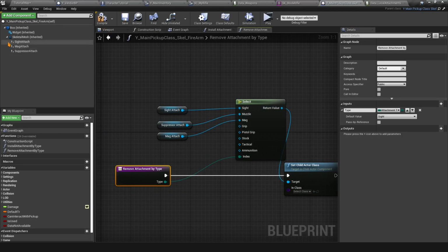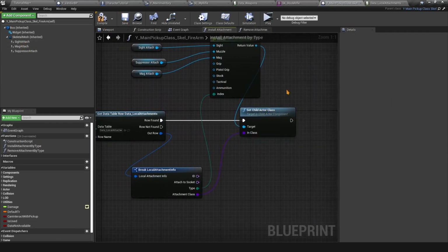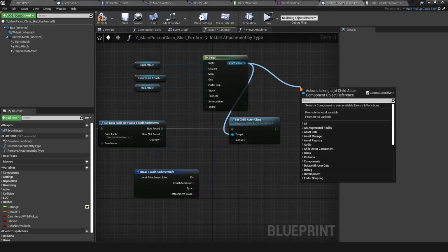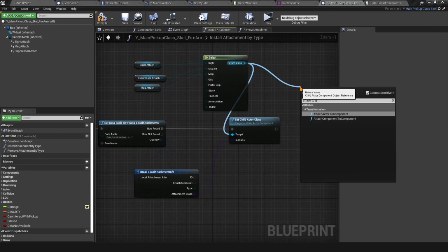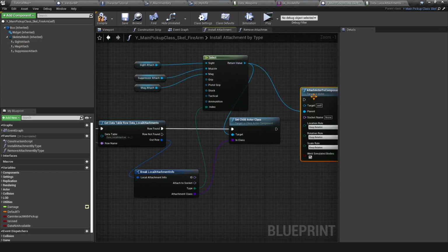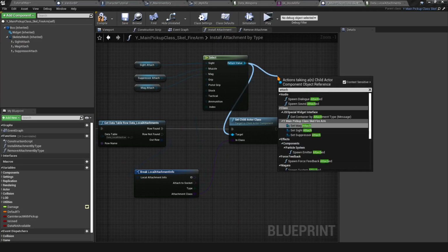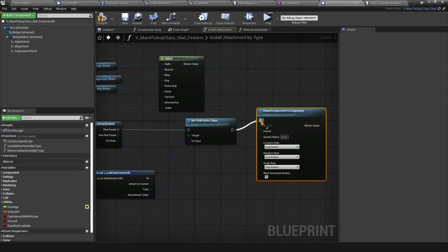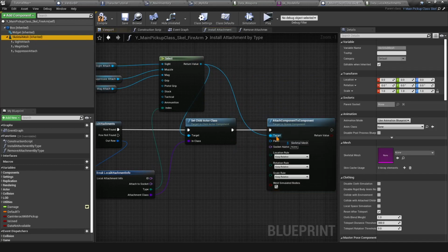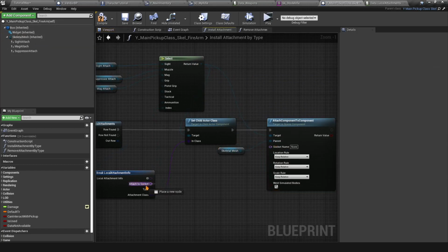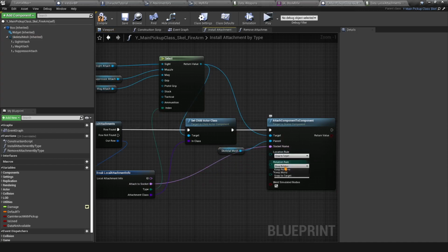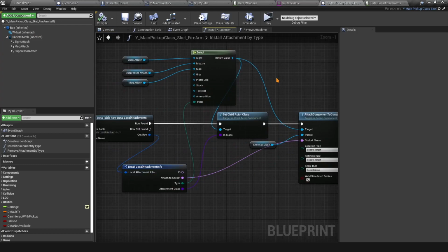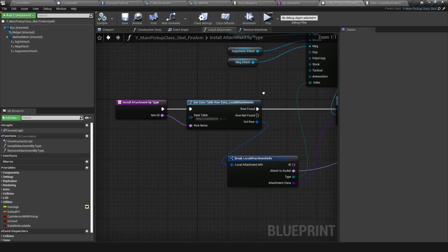Okay, so we also need to set the sockets here. So we'll do attach component to component, of course, and the parent is going to be, because we might have a different socket here, so we already have the socket, so here we go. Then we're going to do snap to target, keep world, or keep relative, doesn't matter. So yeah, that's all we need here. So now we can go to the special container here.